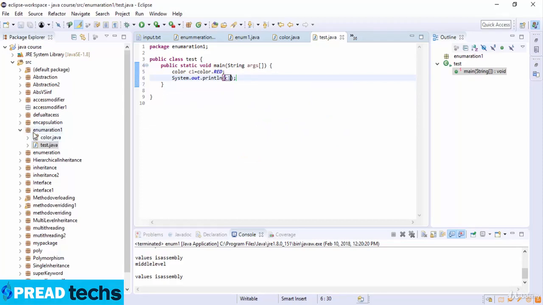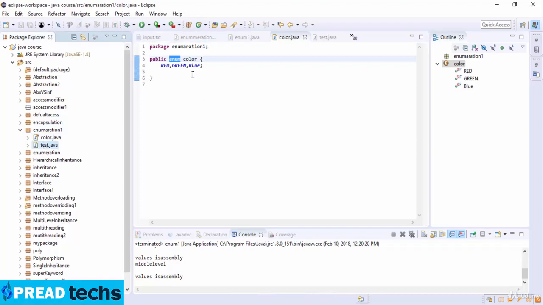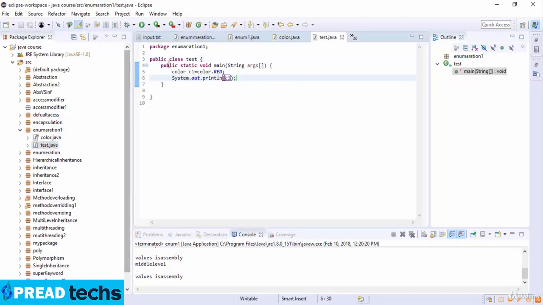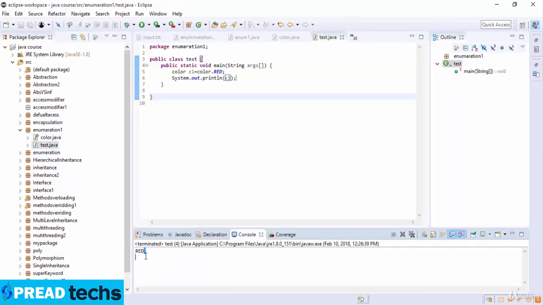So here I just write the keyword enum instead of class, but here I just write the keyword class. Now I just see the output, and here I just call the object only, which is red here, and this is the output which is red.